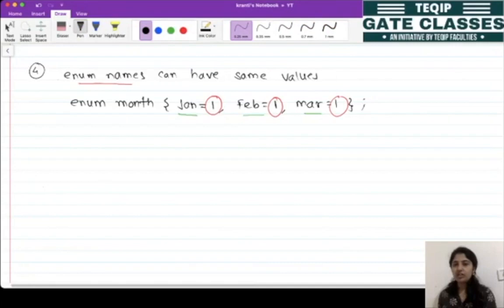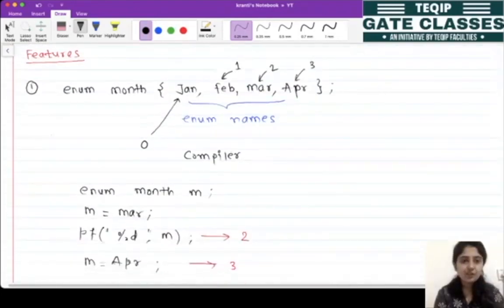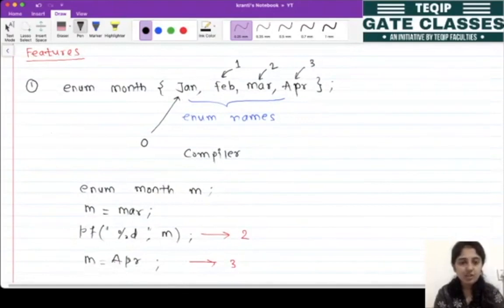So we can assign 2, 2 or 3, 3 or any same integer values to these enum names. Okay, so these are the 4 features which we have discussed just now. The first feature was that if we are not assigning any values to the enum names, the compiler will assign some values by default. How will it assign values? The first enum name gets value 0, the second is previous plus 1, so 0, 1, 2, 3 in the sequence.